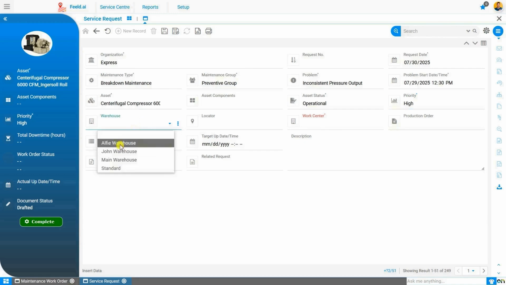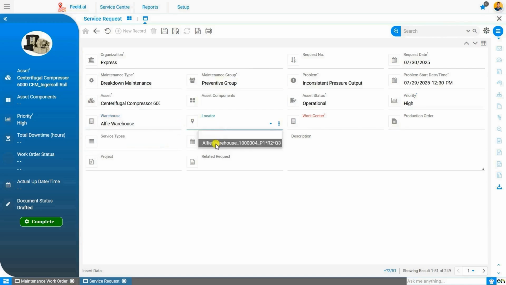I have selected Alfie Warehouse and select the locator. Locator basically represents the exact location where the spare parts are available. The user can also select the work center, which indicates a designated area where specific tasks or operations are performed. It is linked to a specific locator within the warehouse, and this configuration is defined on the Work Center screen. That was already discussed in the service and maintenance setup video.